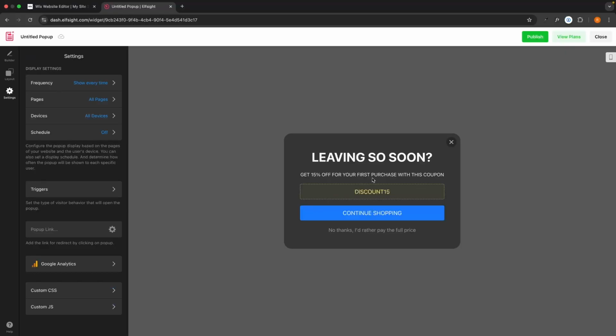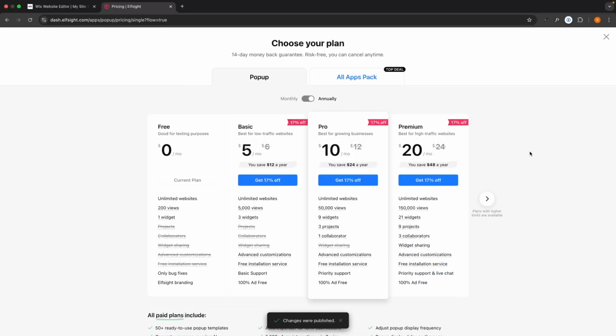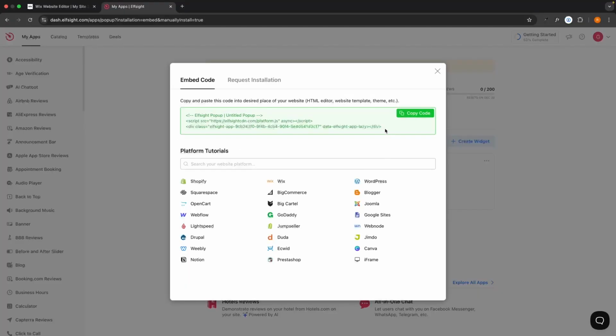All we then need to do to add this to the site is click on publish up here. And then Elfsight is going to take us over to this screen where we can choose a plan. Now the plan I recommend going for is the free plan, as this allows us to get everything set up for free. And then later down the line, if you want access to more widgets or more monthly views, you can get access to them and upgrade at any time. So for now, just click on the free plan. And then once this free plan has been selected, Elfsight is then going to give us this piece of code that we can use to embed this onto our site.